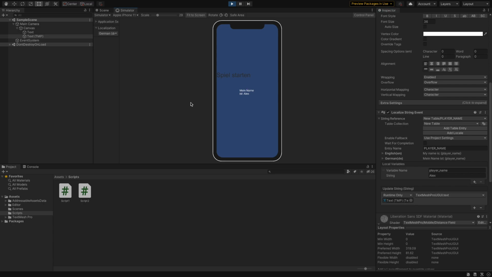Guys, this is it. This was a pretty basic tutorial. If you are interested in more localization tutorials, let us know in the comments. As I said, you can localize the strings, the images, the sounds, and it's actually pretty useful.